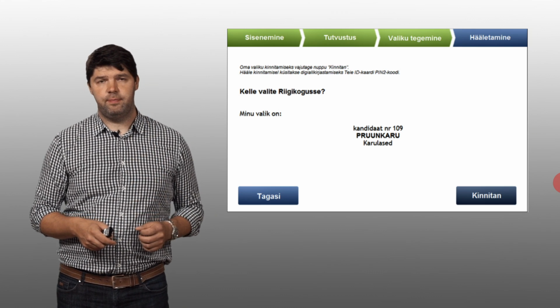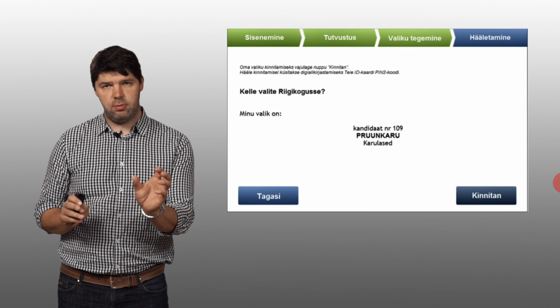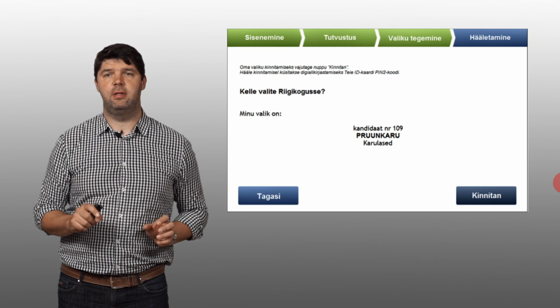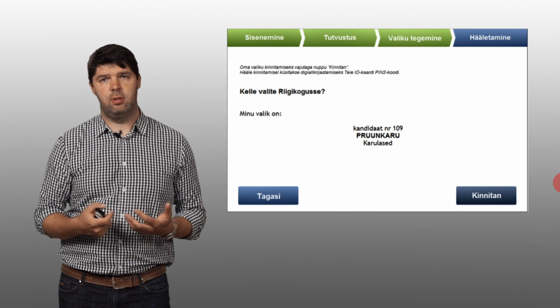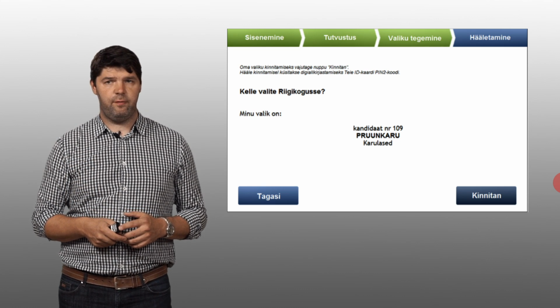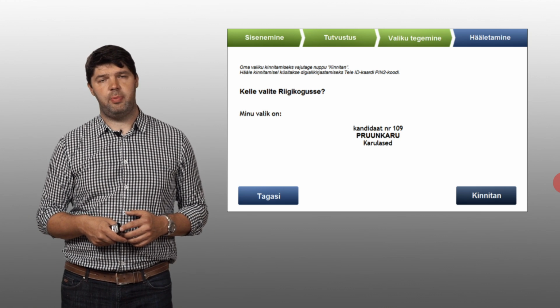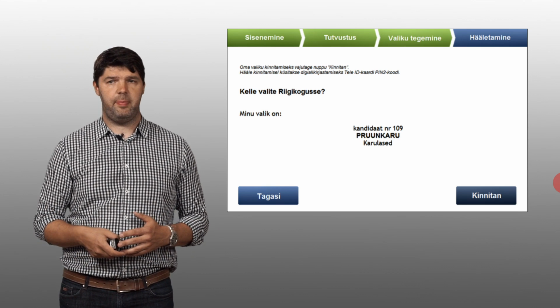Now in the next screen, you haven't yet cast your vote. You have simply picked a candidate and said, I want to vote for this candidate. In the next screen, you get a confirmation screen, which asks, is this really the candidate you want to vote for? It presents the candidate number, the name, and the party list to which it belongs, or if it's an independent candidate, it says it's independent.